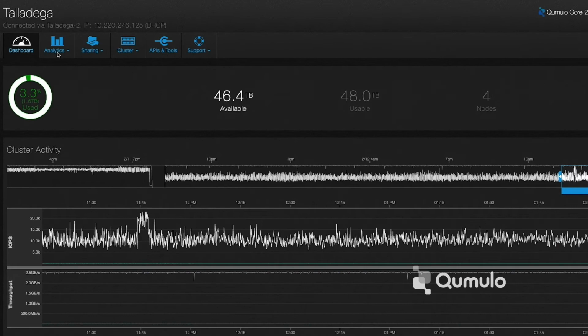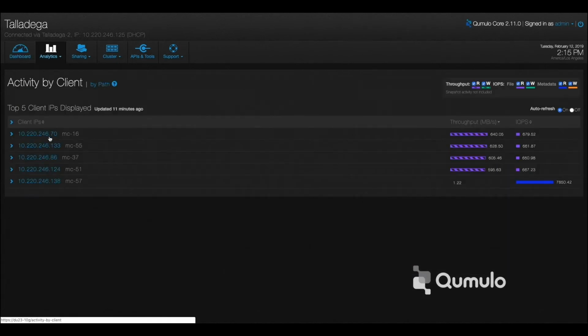First, we click on Analytics, then Client. We can see 5 clients, 4 of which are doing a streaming throughput workflow. One of these clients stands out. They're consuming about 9,000 metadata read IOPS.